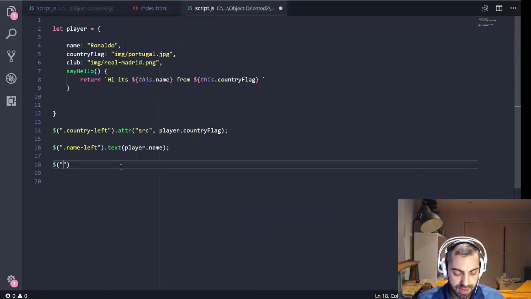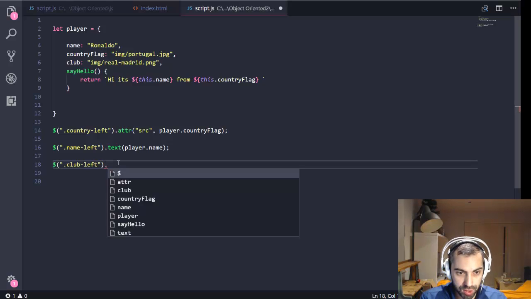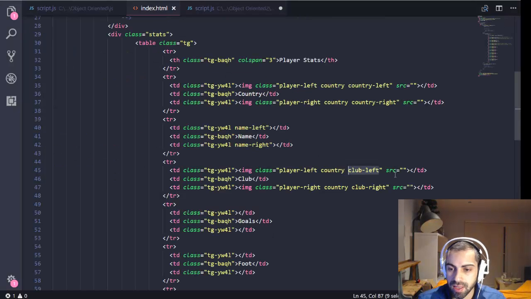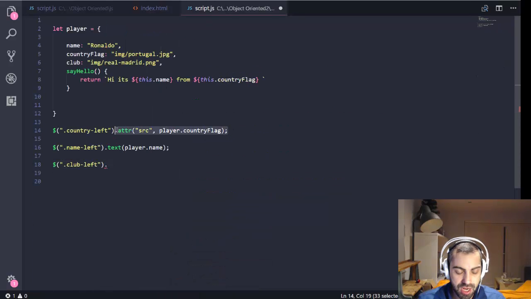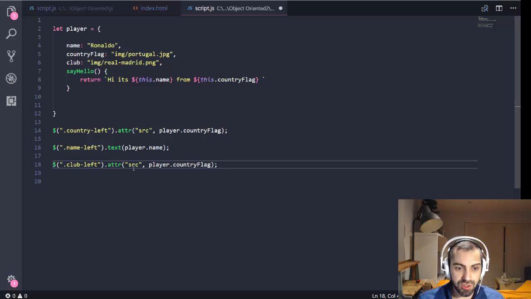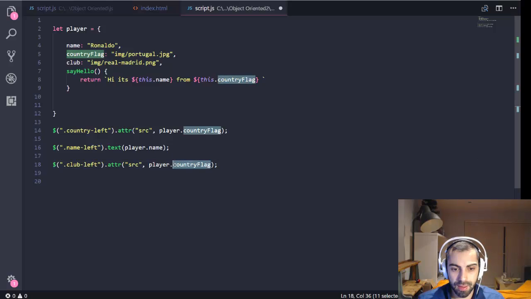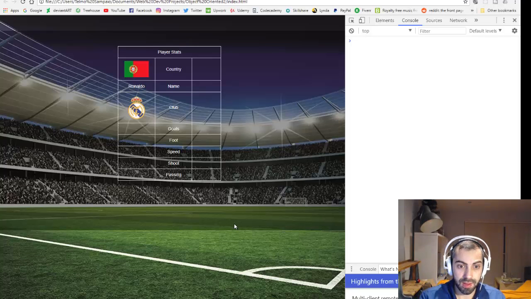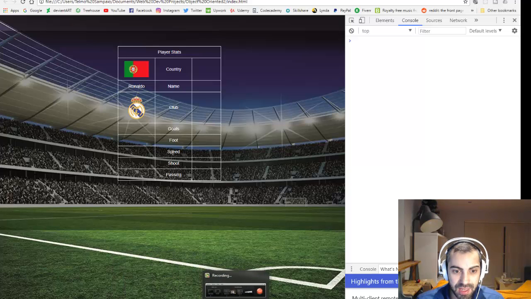Let's go back in here. I'm going to put club left. This is a class, so let's put a dot in there. It's going to be the same, like an image. Yeah, it's an image, so we're going to copy basically what's in here. I'm going to target the attribute of this element, the source, and I'm going to put player.club. Club, there it is. Let's refresh. It's there.